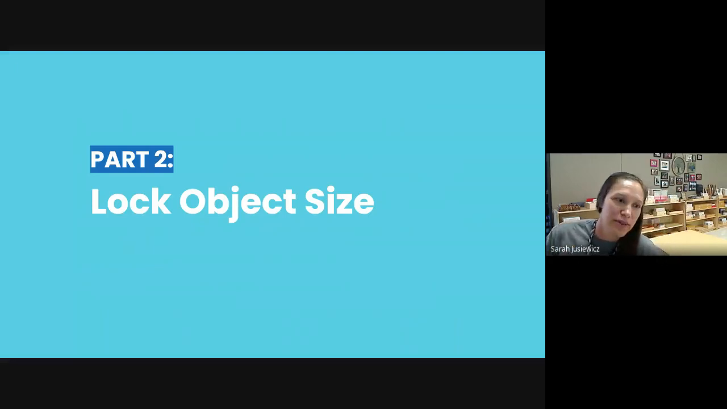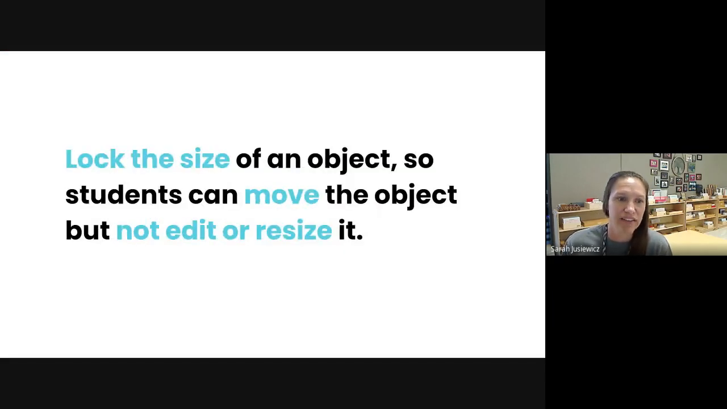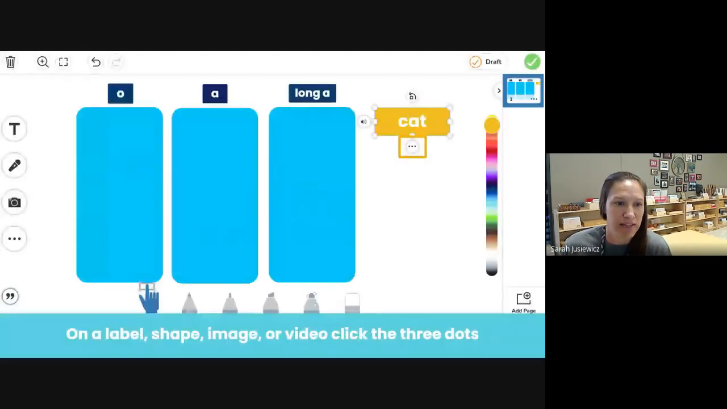My other favorite tool, number 2, is being able to lock object size. So you've always been able to lock things, but if you have students, especially young ones, we have 3-year-olds using Seesaw here. You know, the dragging and dropping, sometimes you resize it. So what's great about this is that you can lock the size of an object so they can still move the object, but they can't resize the text box or the image. So this is one of my second favorite options that they have added.